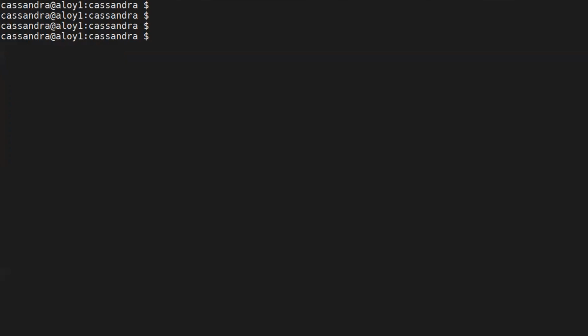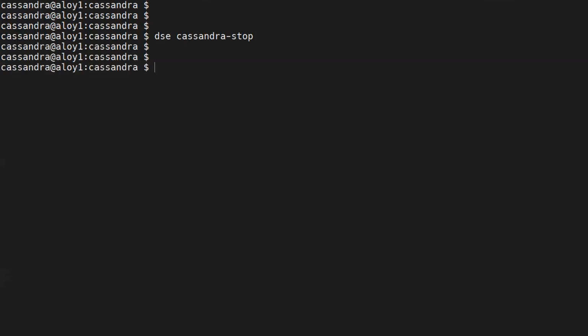To start Cassandra along with analytics option, we have to first stop the Cassandra running on this node. Using this command, I will stop the Cassandra process which is already running on this node. As you can see here, we were able to stop our Cassandra which is running on this node.